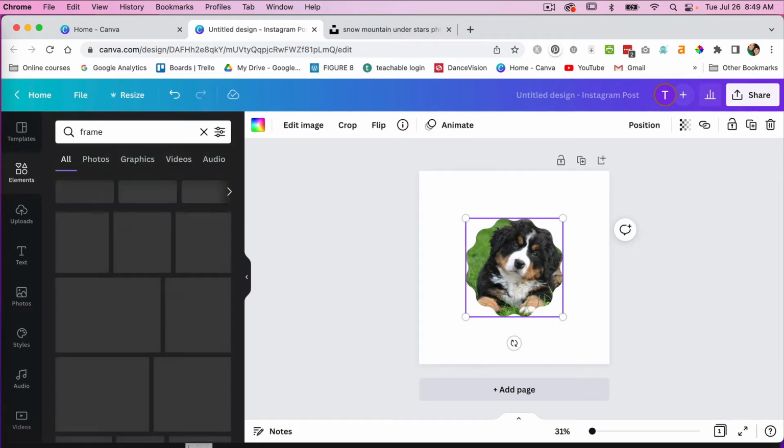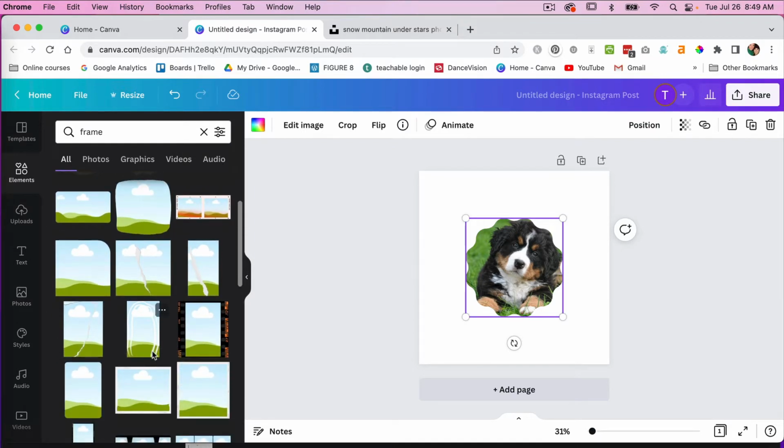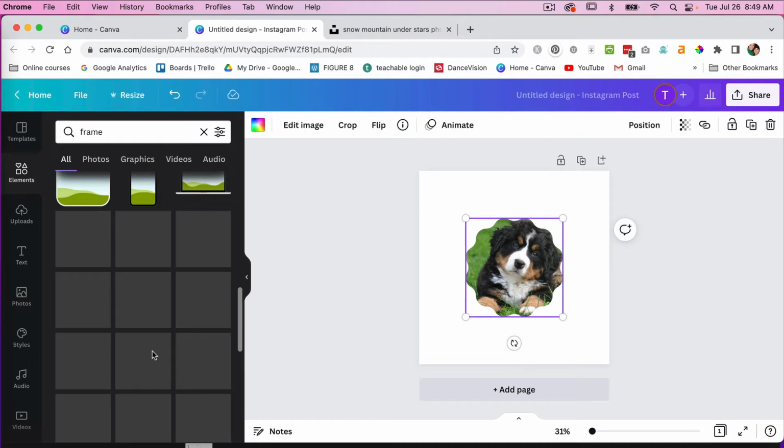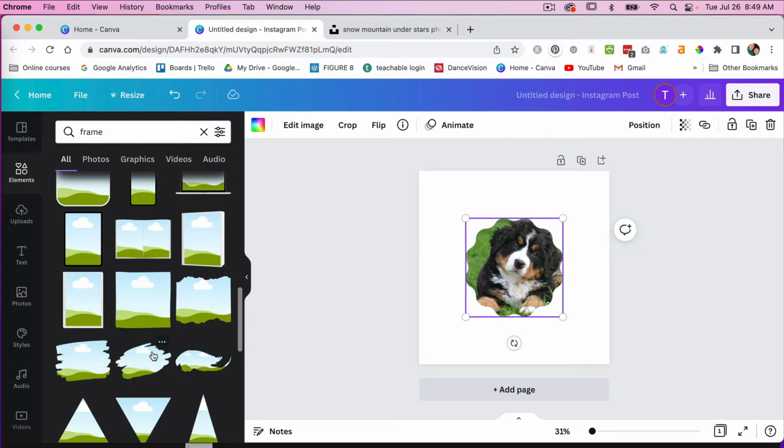Searching for frames here again, what you'll notice is that Canva does have a lot of options for frames here, but you might find yourself in a position where there's a specific shape that you want to use that you can't find within Canva. You can create your own custom frame using Photoshop. I also have a tutorial on how to do this with Illustrator as well, which I'll leave a link in the description below. But we're going to use Photoshop today to help create a custom frame.